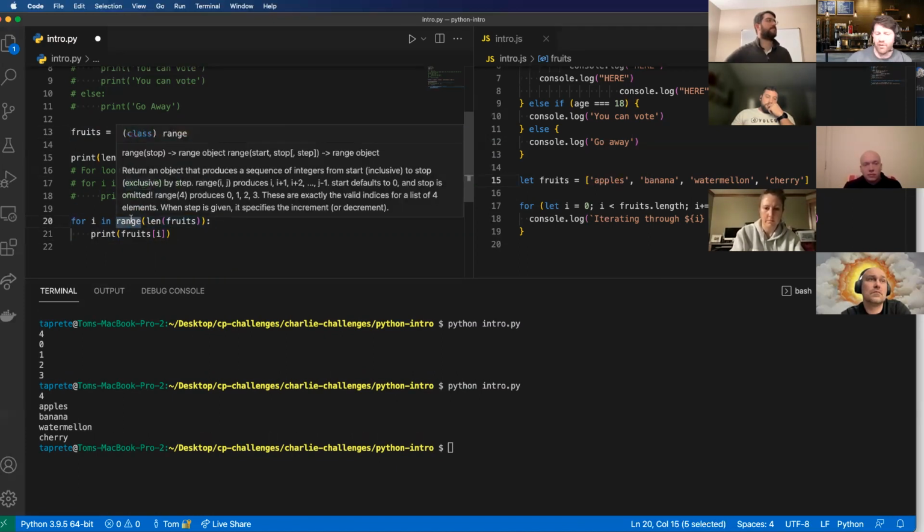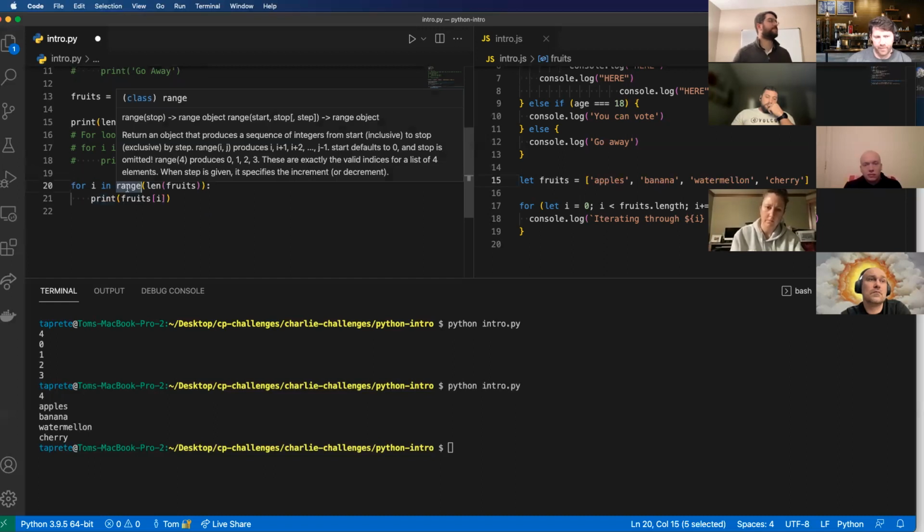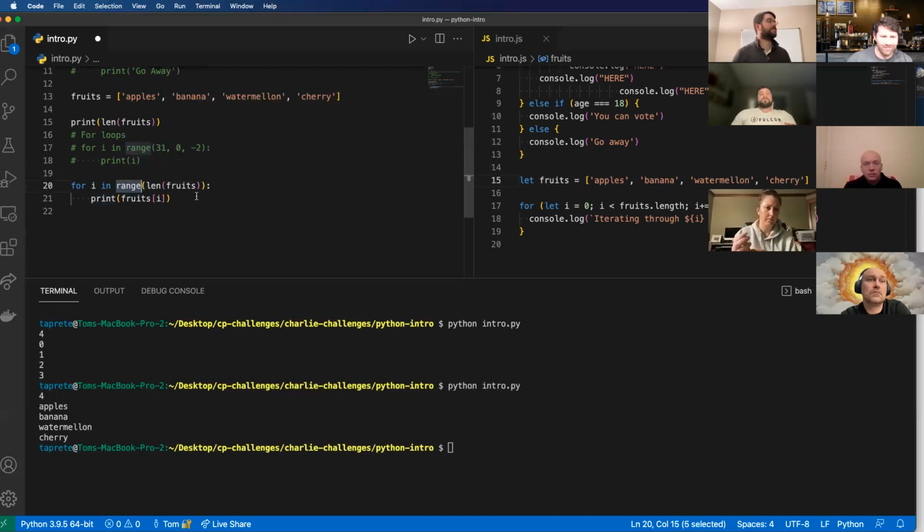So just know of the range method in Python, but there's also another way we can do it. Because typically in JavaScript, you loop through an array by its index, and in order to grab that value, you have to do fruits by the index. Whereas in Python here, we're grabbing the range using a number. And just like we're doing here in JavaScript, we're accessing the value in the array by its index.